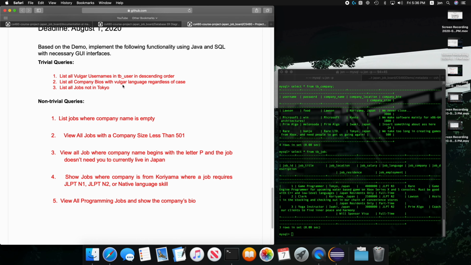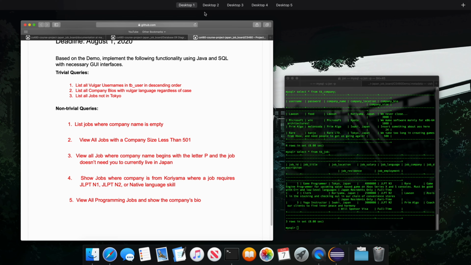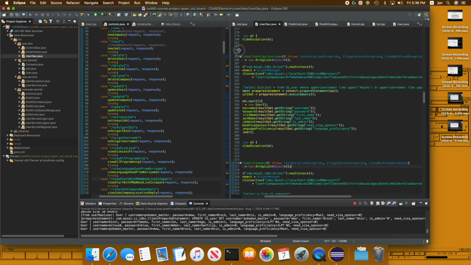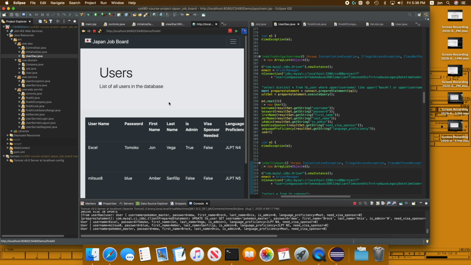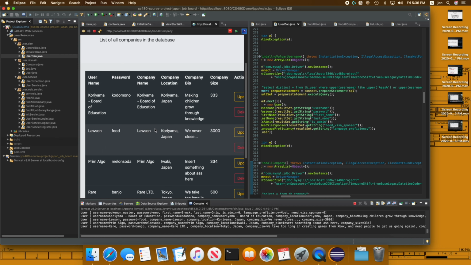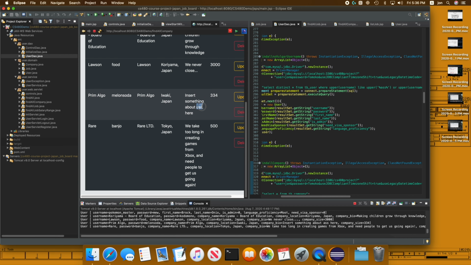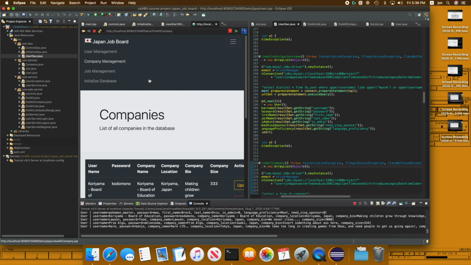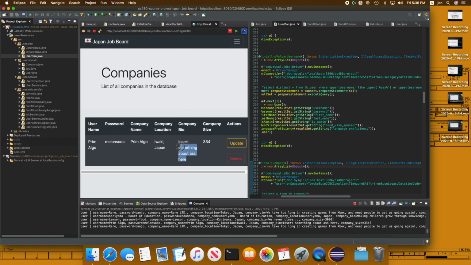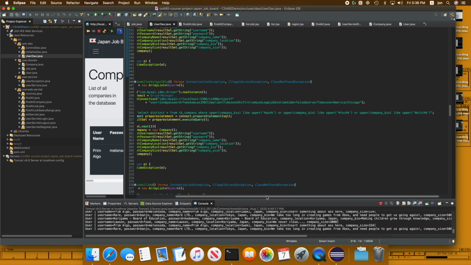Alright, so we're going to list all the company bios with vulgar language regardless if it's uppercase or lowercase. So here's the SQL statement. I'm going to come back to it in a bit and show you more of it. But really quick, we have a company bio that has ass in it. I believe it's Prim Algo. Yep, they have something, insert something about ass here. So I'm going to go to the button that I made here to list all the company bios that have vulgar things. And we see that we get one entity returned back to us.